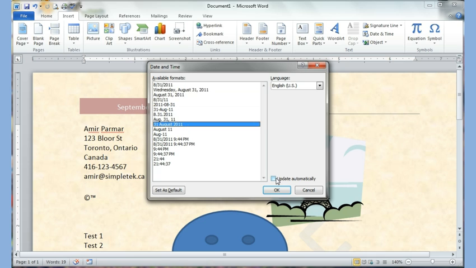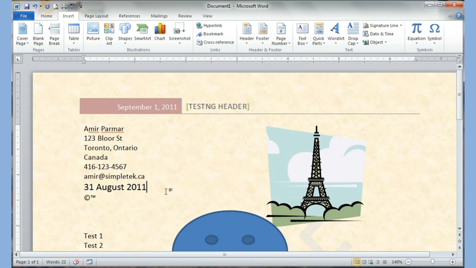Now if you choose this option here for update automatically, what it will do is, every time you open this file, the date will be automatically updated to today's date. So you don't have to go and change it. It's really good, especially with cover letters and resumes and things like that, so that you don't make a mistake of sending out a cover letter with a date from 2 months ago. So that's insert from the tab, date and time.